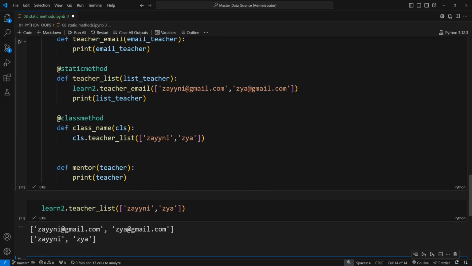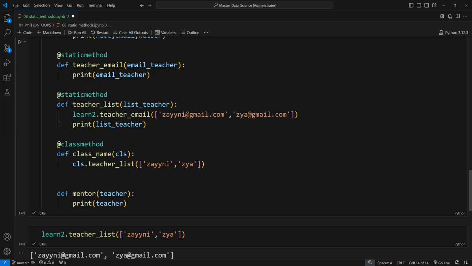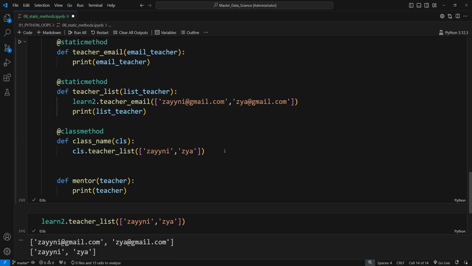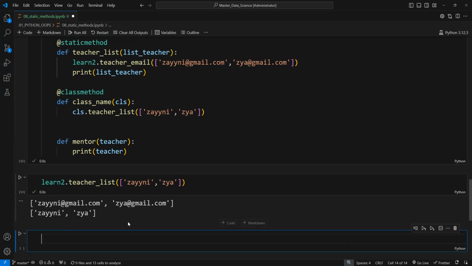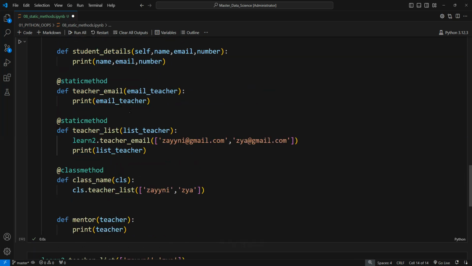We can see that we are getting both the values. For the first static method the email IDs are printed, and for the second static method the list of mentors which we had passed, the teachers we have passed here. So here we can see how we can call a static method inside a static method, and a class method inside a static method as well.